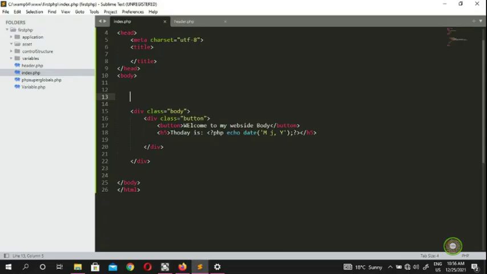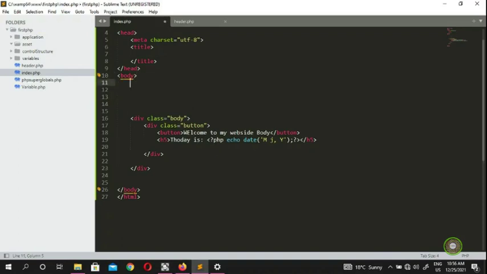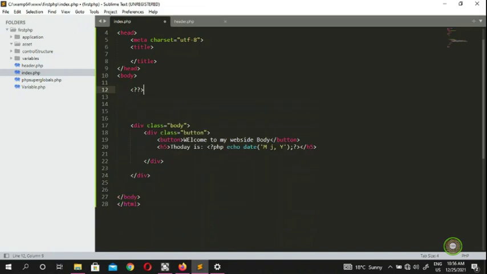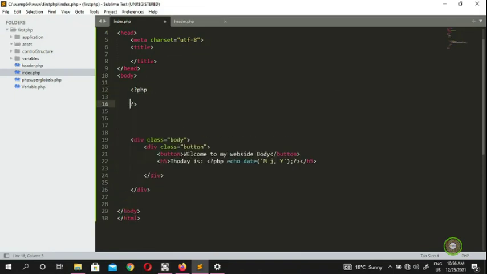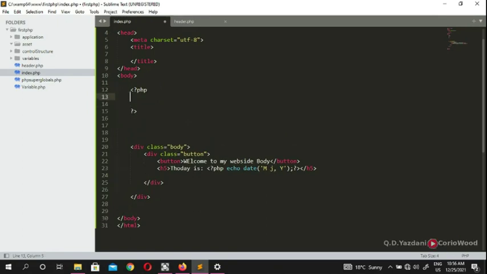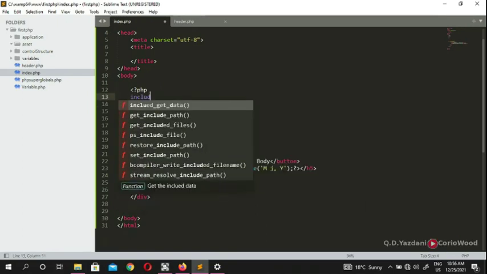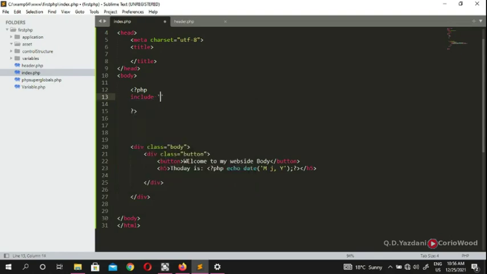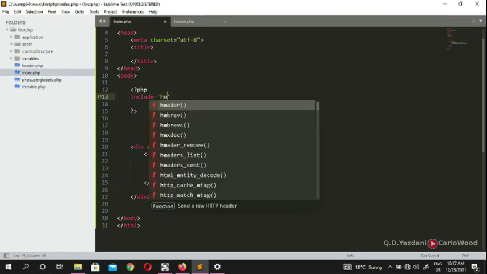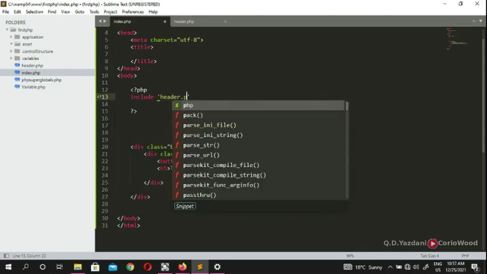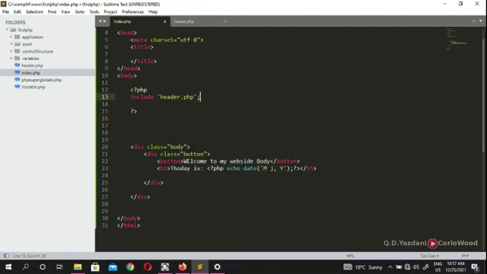So if you use include, you can actually include your header here. If you come here and put your PHP, and inside the PHP you write include, so you're including header.php, your header is now included. So: include header.php.